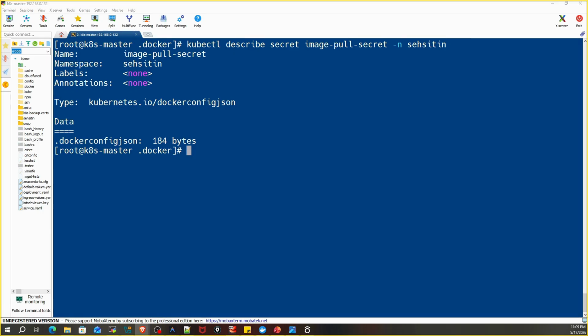Now let's create the service account using the kubectl create serviceaccount command. Here SA stands for service account, and then the service account name, -n namespace means create it inside the namespace.